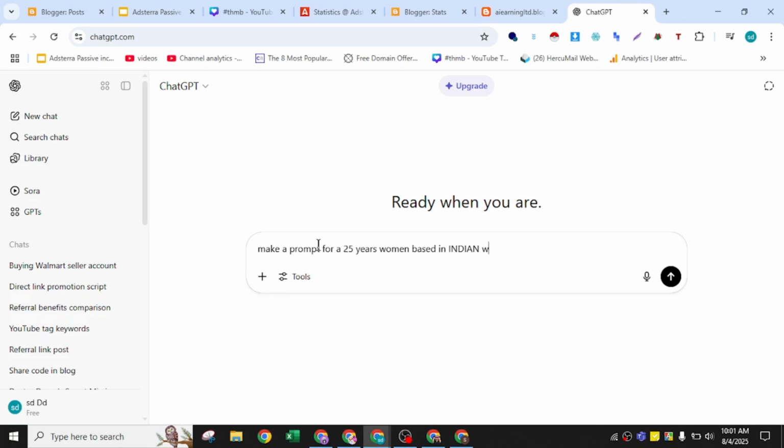So see, you don't need anything, you just need ChatGPT and a Veo 3 account. That's it. There is also a version available in Google. So first we will make a prompt, like make a prompt for a 25 year old woman based in India. I'm making a simple woman character who will promote my link, who will promote my blog link. Systematically, these things also work as a promoter.